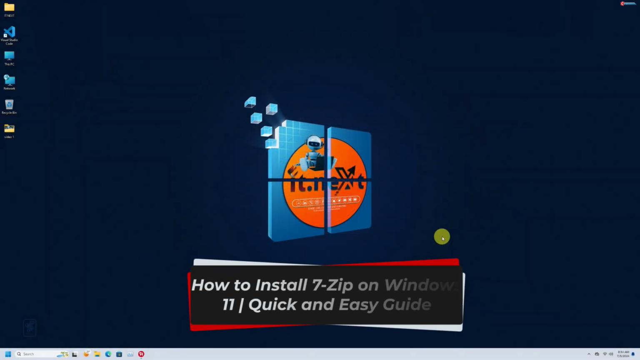How to install 7-Zip on Windows 11: Quick and Easy Guide.